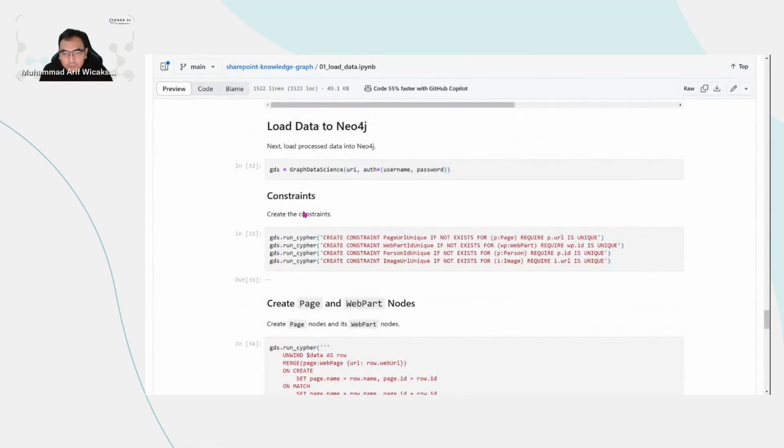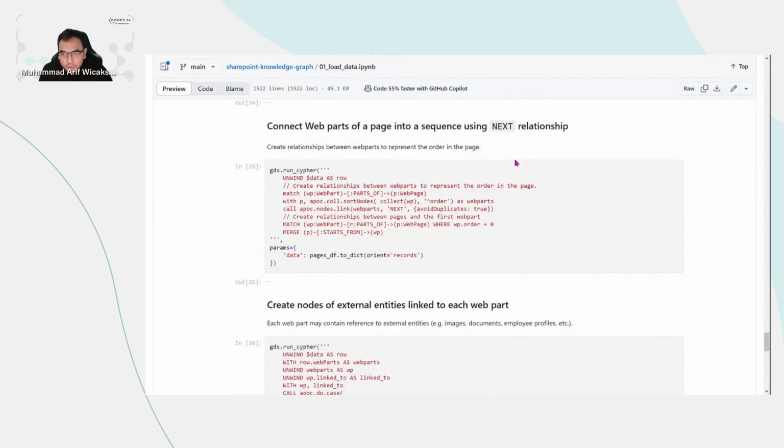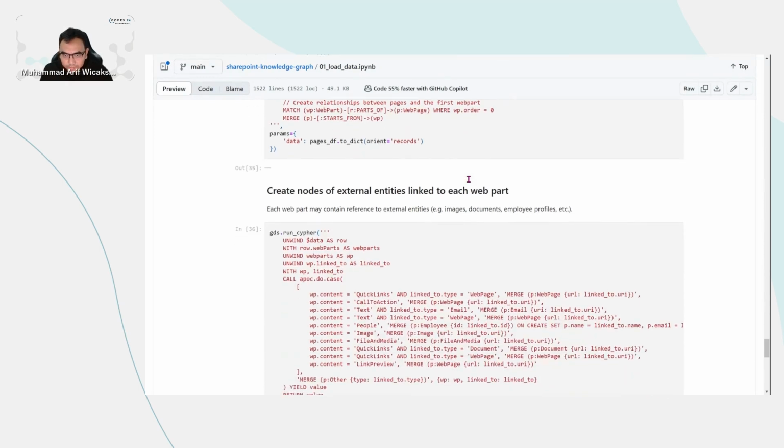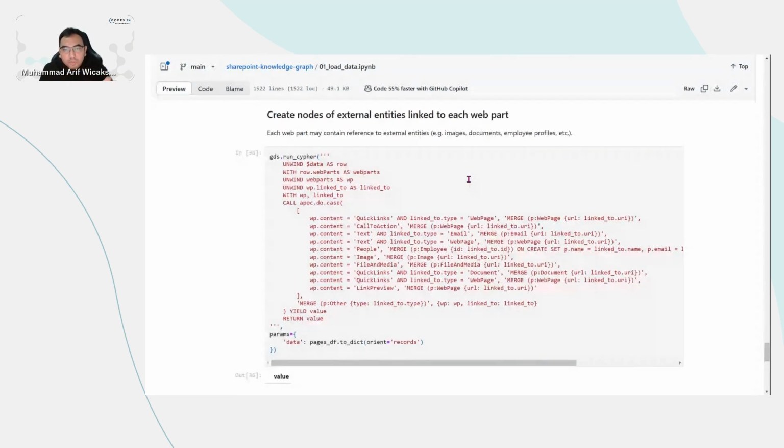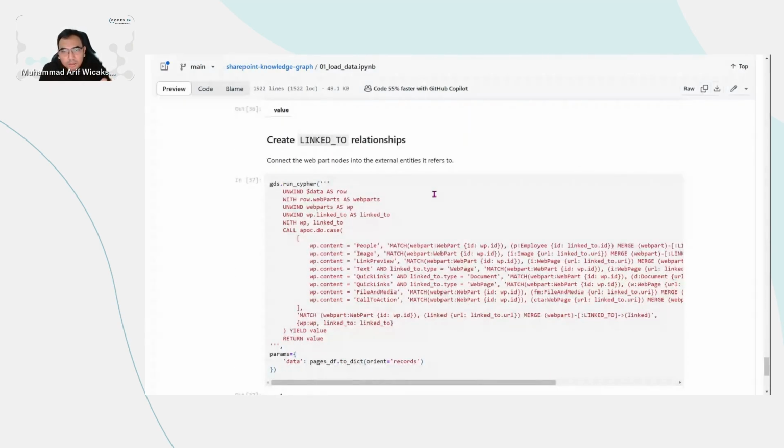So as usual, we create the necessary constraint first, and then we create the web page node and then web part nodes. And here I use a next relationship to connect between web parts so that they represent the order as in the page. And then I create nodes of the external entities linked to each web part, and create a link to relationship to connect those external entities with the respective web part.